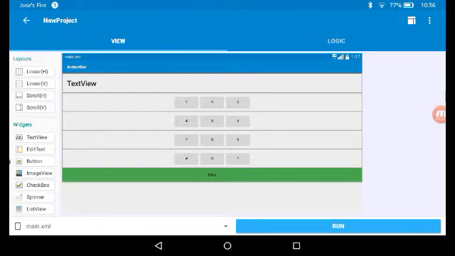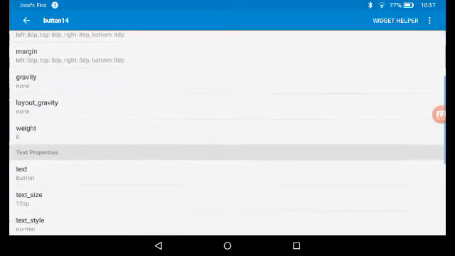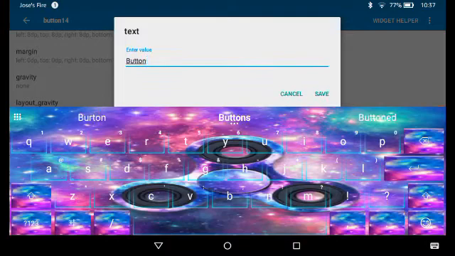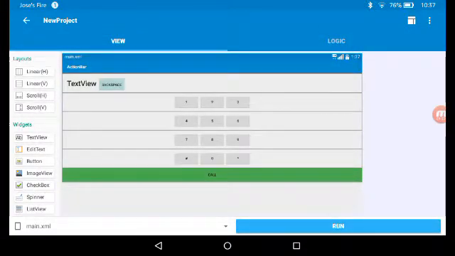Alright, and so get another button and put it right where your text view is. And name that button backspace. You're gonna need the backspace. You're gonna need it. So backspace. And now we finished with the design part. So now we just need to get to the coding.